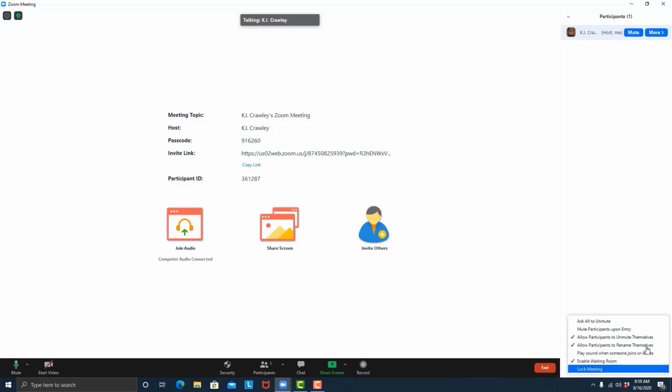Now you can lock meeting, and this is self-explanatory, but what it means really is once you get everyone in the meeting that's supposed to be there, you can check this option, and it will lock the meeting so no one else can join. Ask all to unmute. You can ask everyone to unmute themselves if they're muted. Menu: mute participants upon entry checkbox not checked.